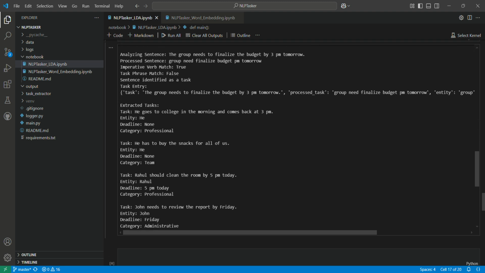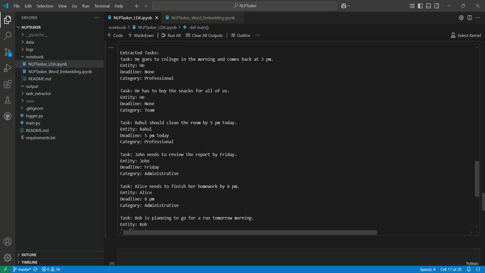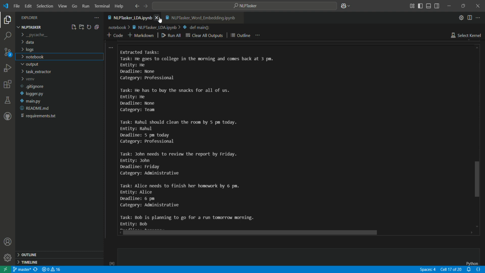So when that is done, this is the final output. He goes to college in the morning, comes back at 3 p.m. He is non-professional, so it wouldn't identify this. So we have John needs to review the report by Friday. John, deadline, administrator. So this was the notebook to understand the entire process.